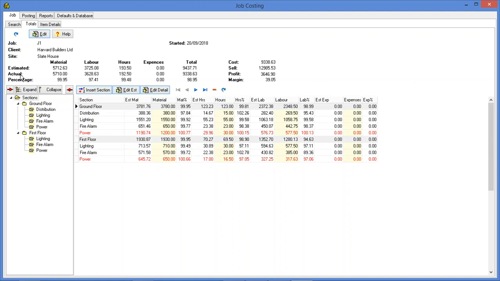And now in the actual costs, we have some figures and the percentage of the job completed, showing our total costs at the end here against the selling price and profit margin and profit amount below that.